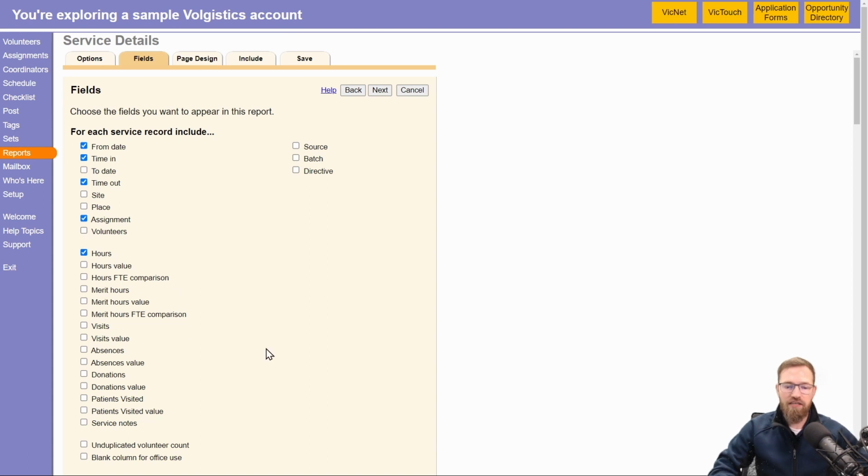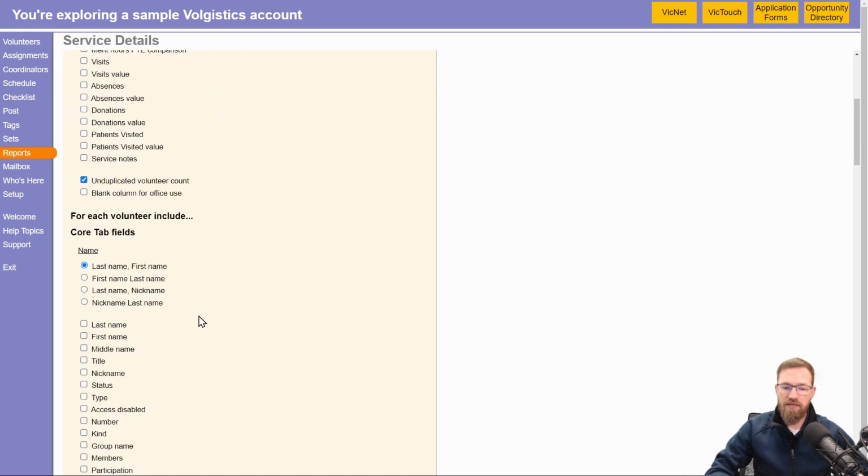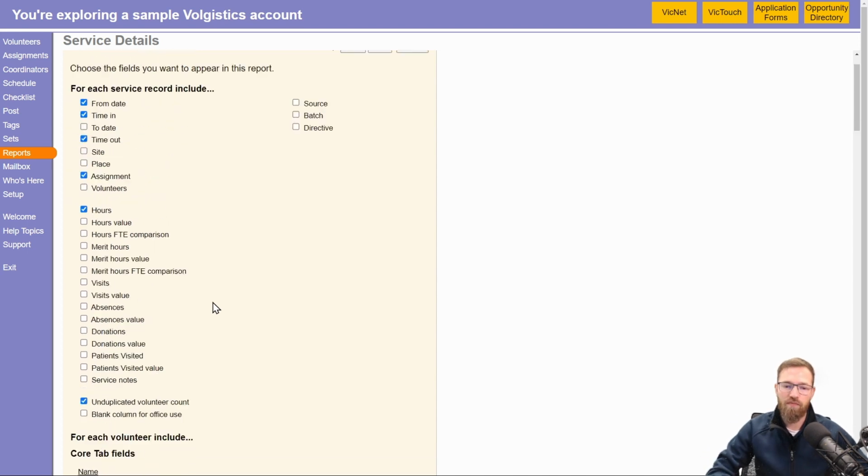I'll also be given some additional service fields here. If you have those set up in your account, you may see something different here. Service notes, if maybe I want them to collect notes when they served, I would be able to see that along with their service details as well. Maybe an unduplicated volunteer count, maybe some additional fields from their profile, like their email address if I want to contact them if I have questions, or phone number, or other fields from their profile.